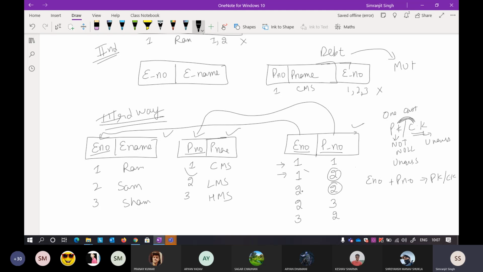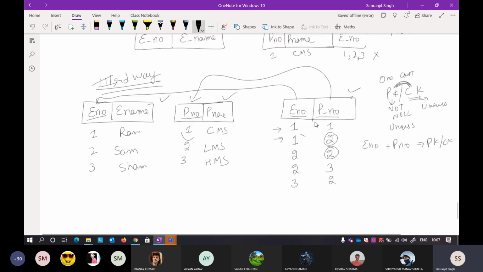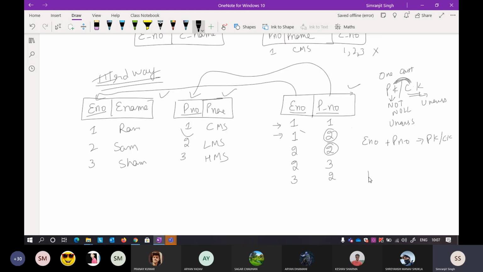Let me see. PK and CK means the same thing in this case. Okay, so actually there is a difference between primary key and a candidate key. A primary key has two properties. First one is not null, and the second one is uniqueness. Candidate key has only one property, that is uniqueness. So I just refer to the concept where I've explained primary key, candidate key and super key.